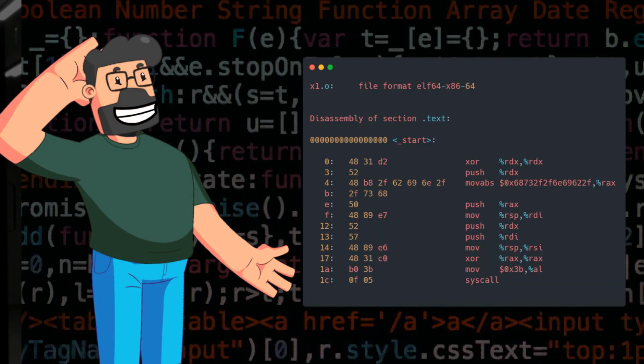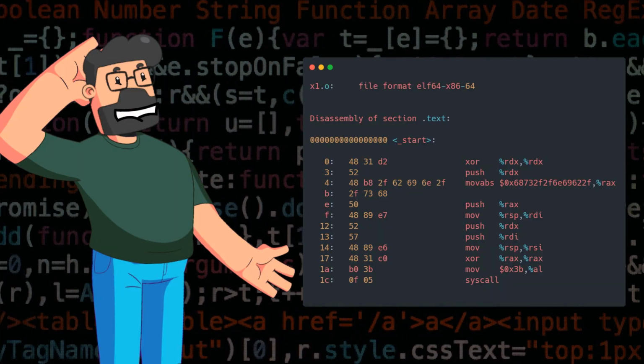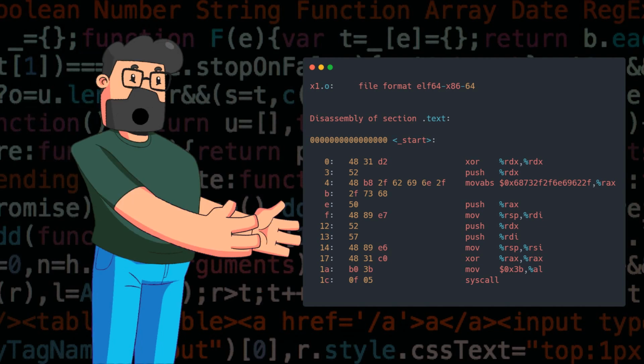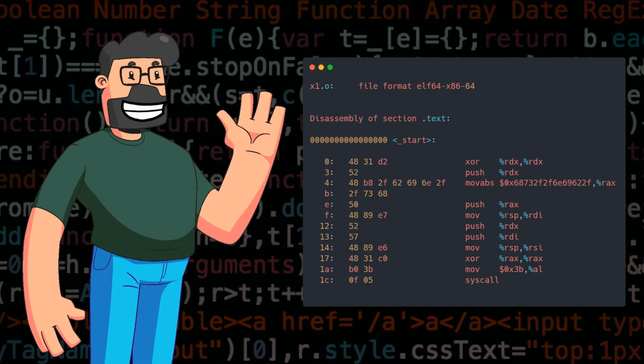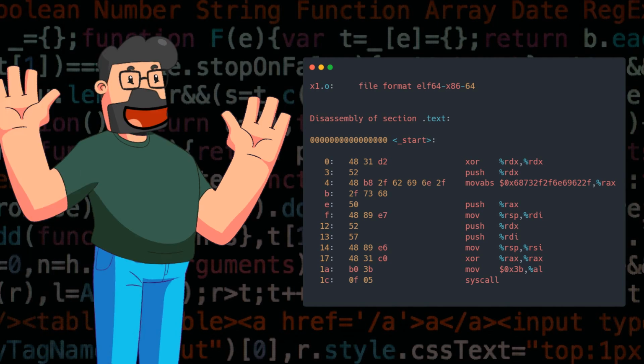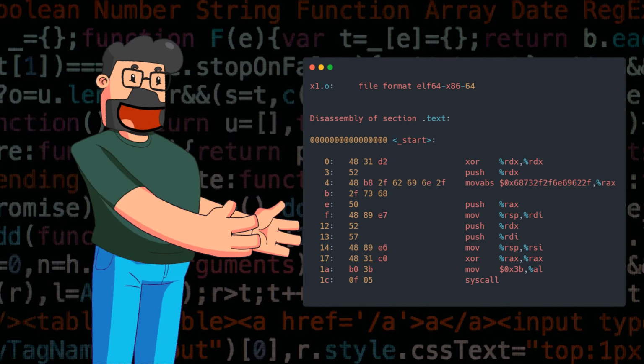The solution to our conundrum lies in dissecting the object file using the objdump command. By examining the disassembled code, we gain insight into the series of instructions that make up the shellcode. The sequence reveals the crucial steps involved in executing the desired functionality. It's like deciphering a complex puzzle to unveil the hidden message within.